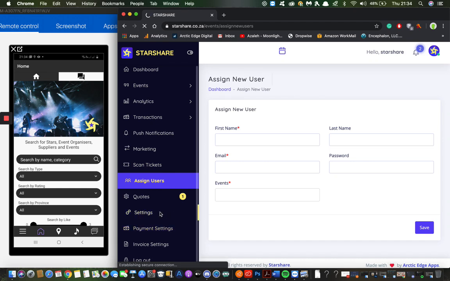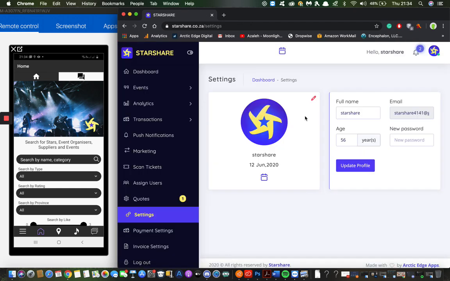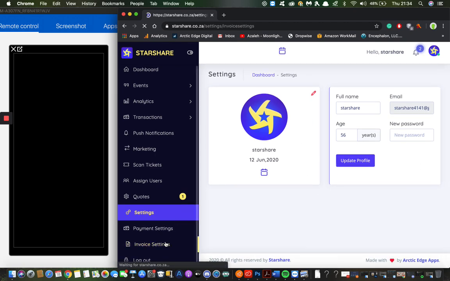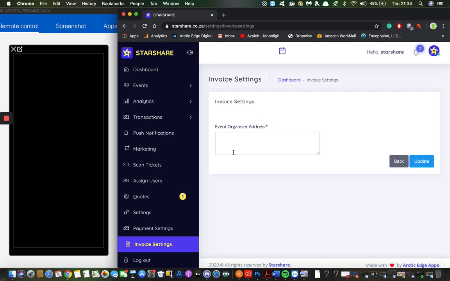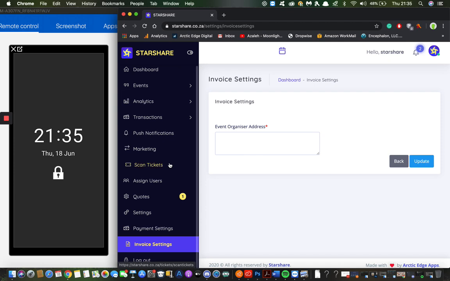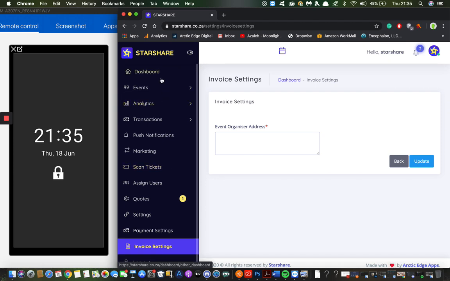The next option is your settings, which is very straightforward, and that's just the ability to change your settings. Invoice settings over here would be what you want your invoice to state as your address. You can go ahead and add that, and then all your invoices will have that information on. You can also go ahead and add, for instance, your SARS details. You can add your VAT or your tax details, and then say update, and those will be available there as well.